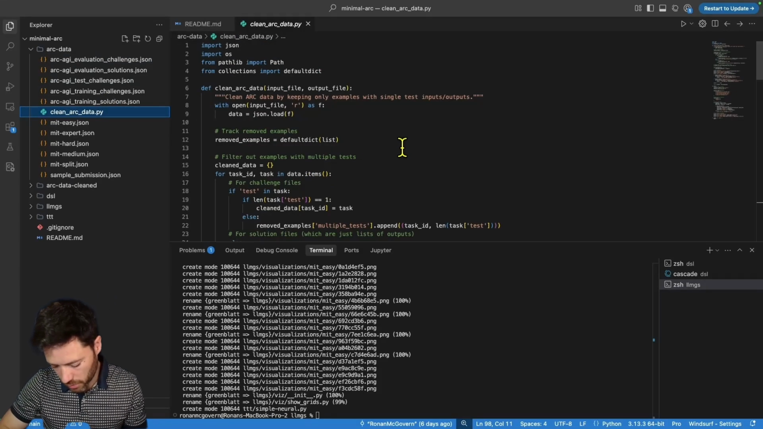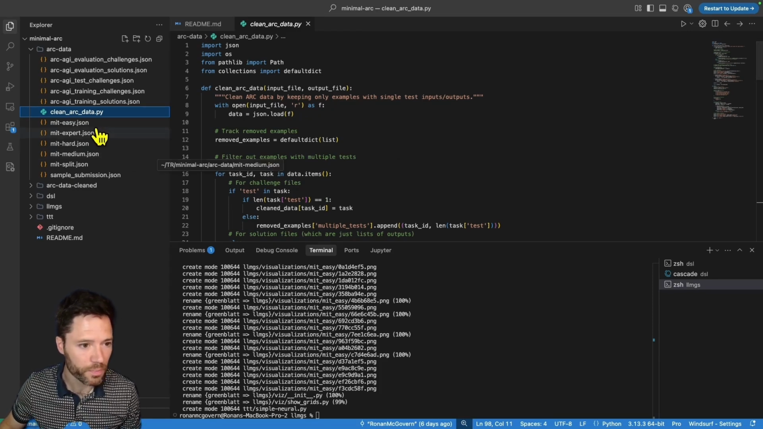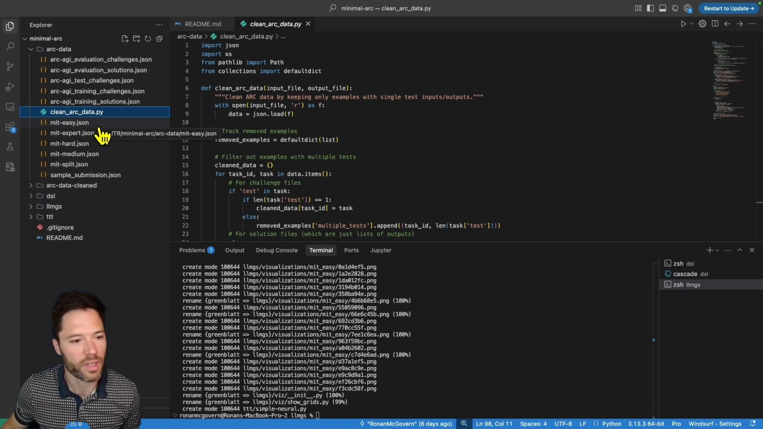By the way, this isn't something I came up with. It's in the sample notebook for ARC AGI 1 in Kaggle. You can clean the data, and it says keep only examples with single tests, but it actually splits the tasks, so that you have two tasks if there were two test examples in one of them. Now, something else that's useful is to segment your data.